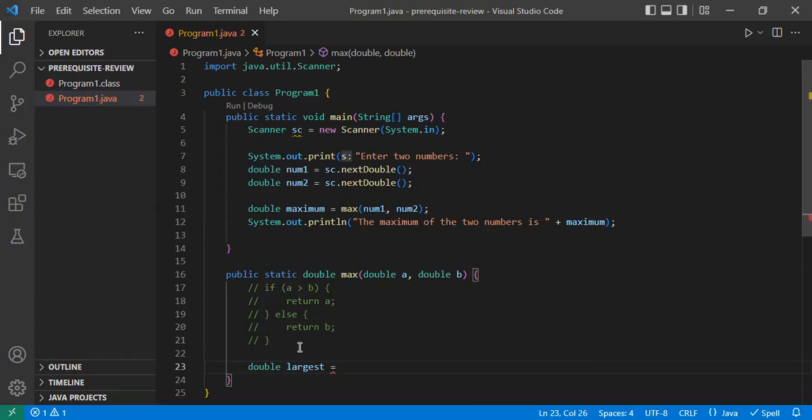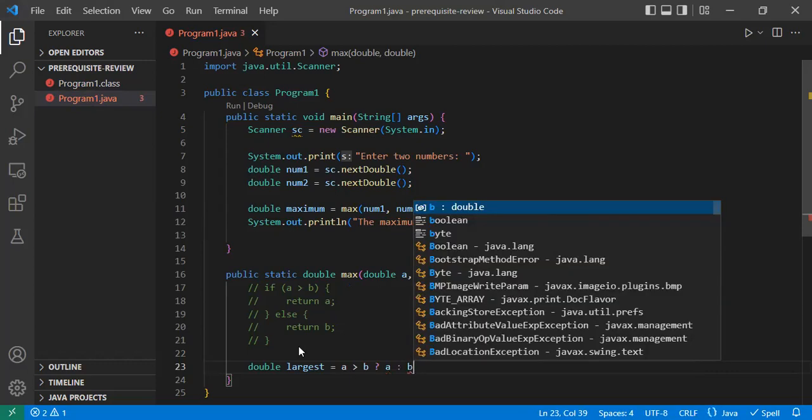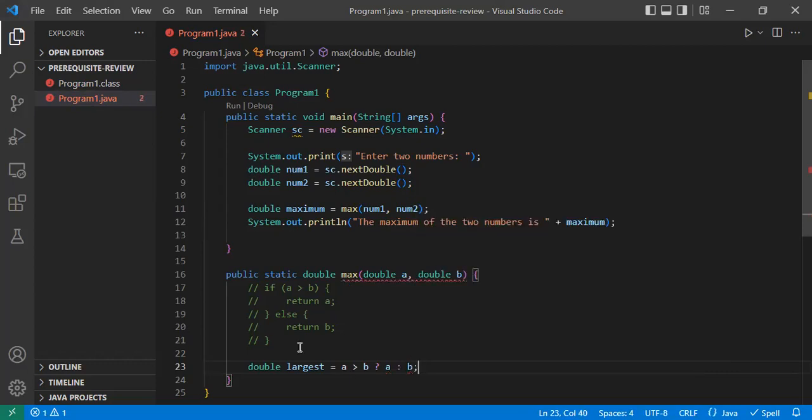So here, what I'm going to do is use something called a conditional operator. And here's what it looks like. I'm going to say A greater than B, question mark. If yes, if A is greater than B, then the value that I want to return is A. Otherwise, this colon means otherwise, the value that I want to return is B.